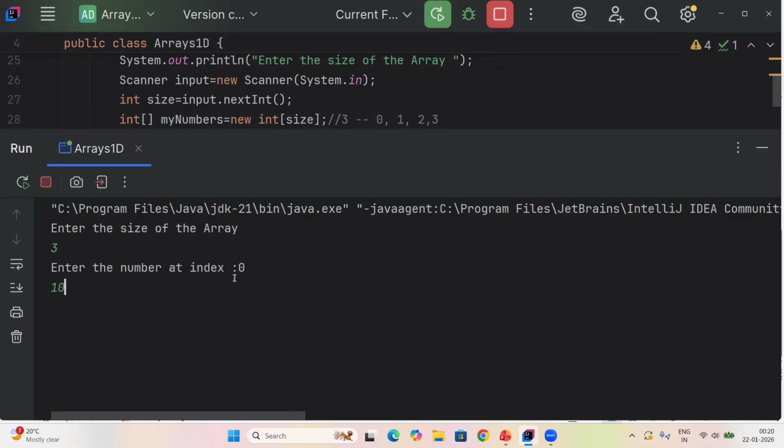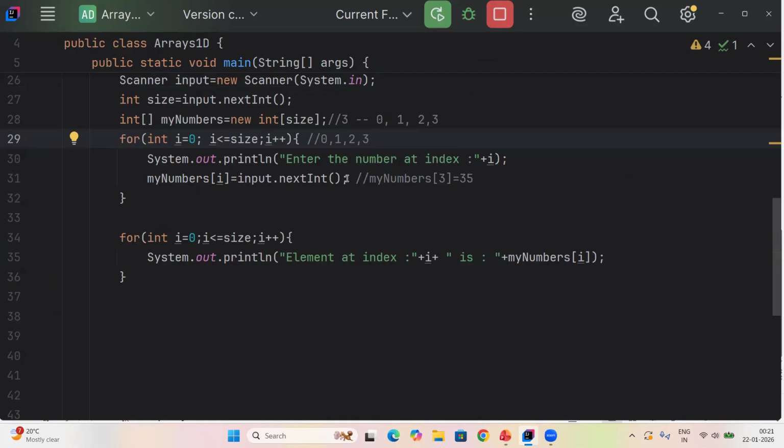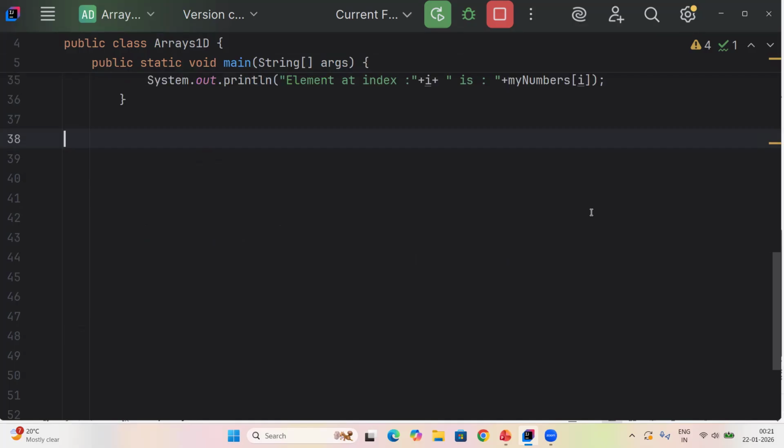At index 0, I'm entering a value 10. Index 1, I'm entering a value 20. Index 2, I'm entering a value 30. According to the definition of arrays, we understood that when the size of the array is 3, we will have 3 indices only, 0, 1, 2. But now, if I want to enter a number at index 3, what happens? When I enter the number 40, that is fine. Till here we don't have any error. When I say my numbers of 3 is equal to 40, then I'll have an issue.